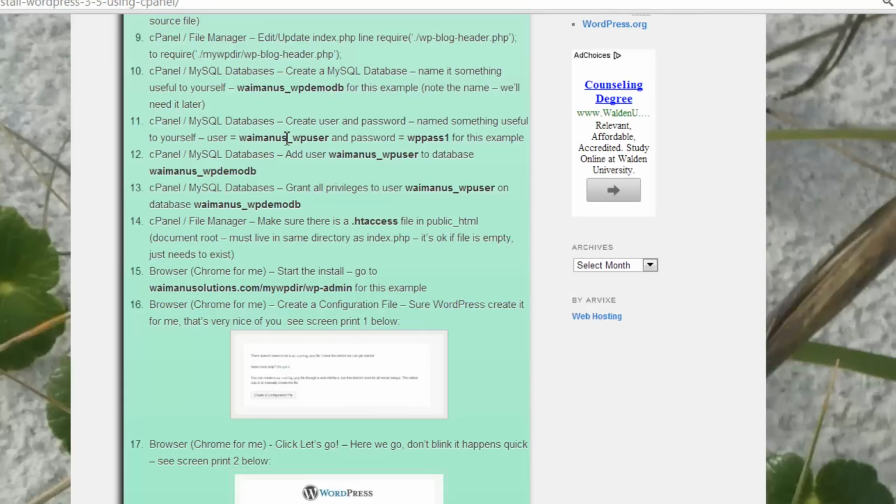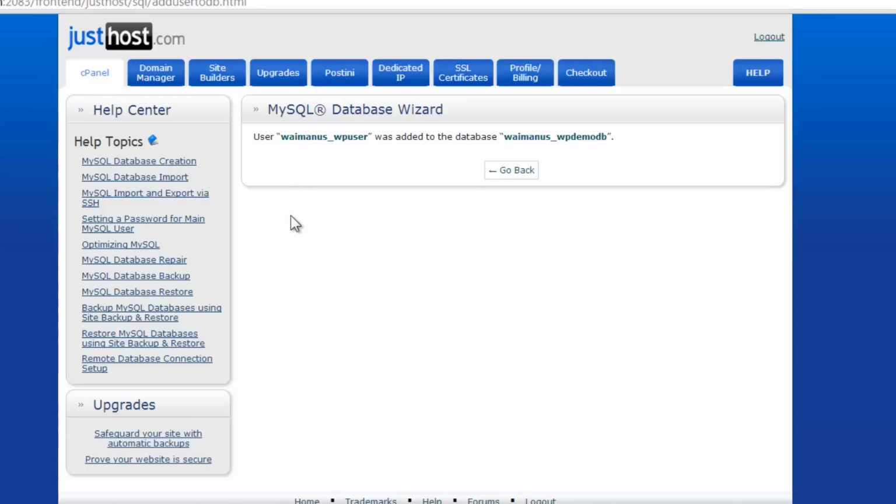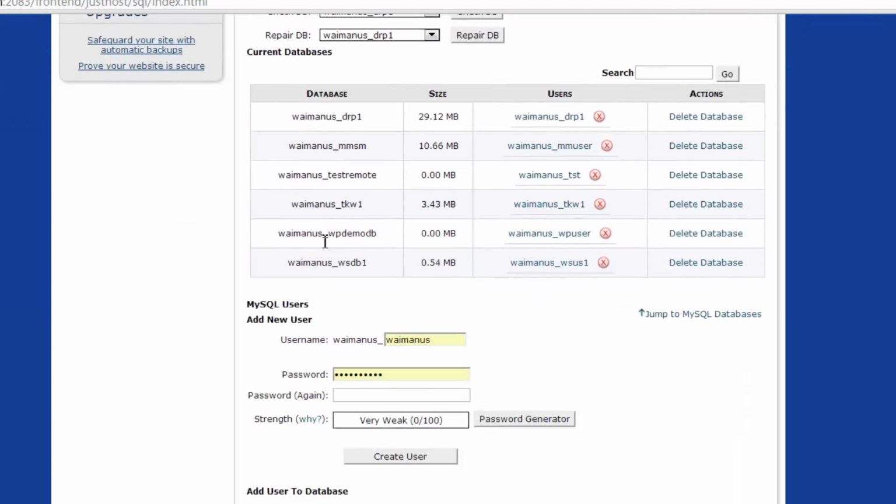We come out here, we add the user to the database, and then step 13 is grant all privileges for that user on that database. So I'm going to click all privileges and make changes. So WP user was added to the database, WP Demo DB. Click go back, and now we see within WP Demo DB, here's the user, and it's associated with this database.